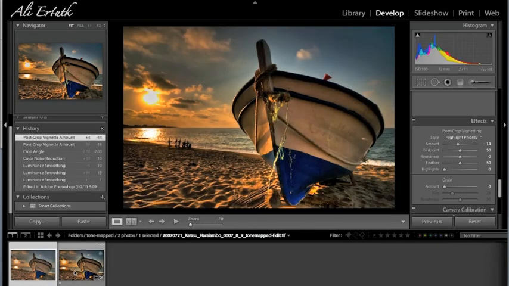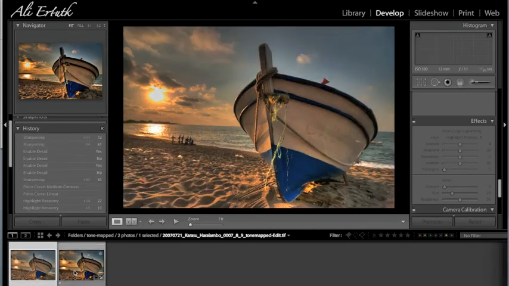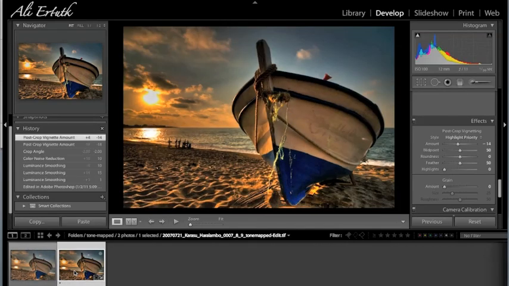And I hope in this video I could demonstrate to you how to use Lightroom and Photoshop to improve the quality of your HDR images. That's all for the moment. Take care and goodbye.